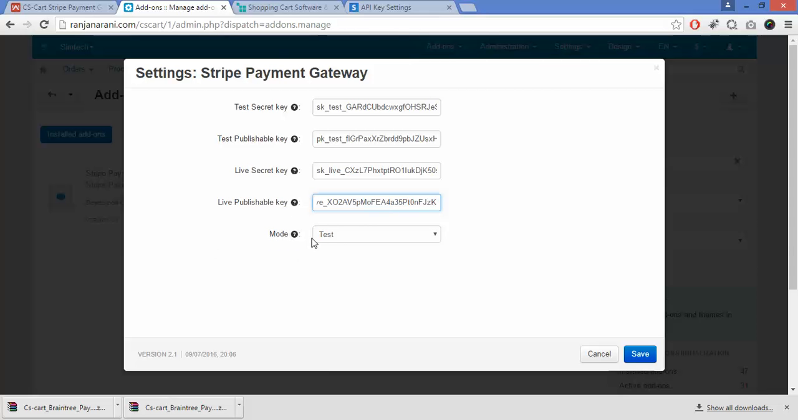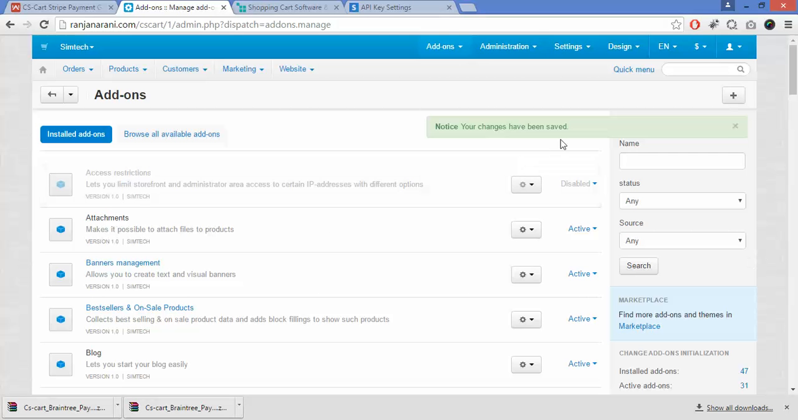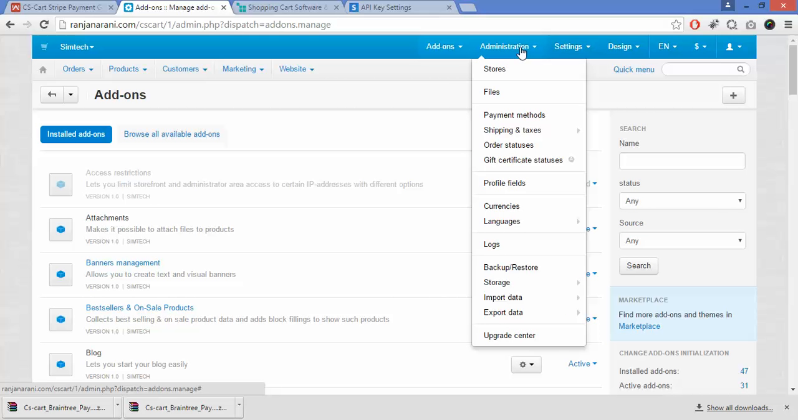The next option is to choose the mode. Here you can select the mode in which you want to check the Stripe Payment Gateway functionalities. Either you can select test mode or live mode. Let us for now select the test mode and click on save button. Once the settings are saved, let us now create a payment method for this Stripe payment option. For that you need to go to this administration tabs and click on payments method.